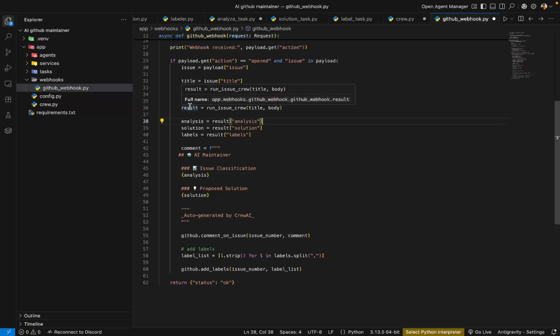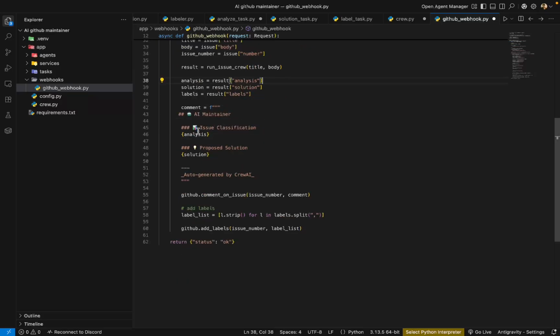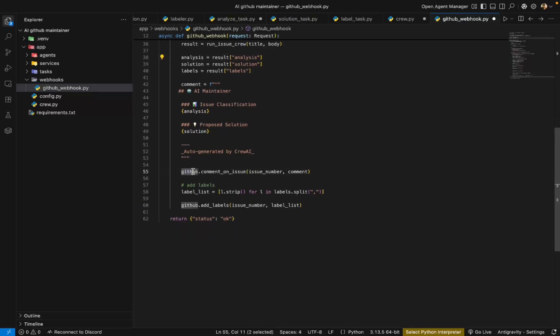After that, we will save it in results, and then we will parse analysis, solution, and labels from the result. After this, we will populate the analysis and the solution in our formatted comment, and we will post the comment on GitHub. After that, this is how we will add the labels on that particular issue.